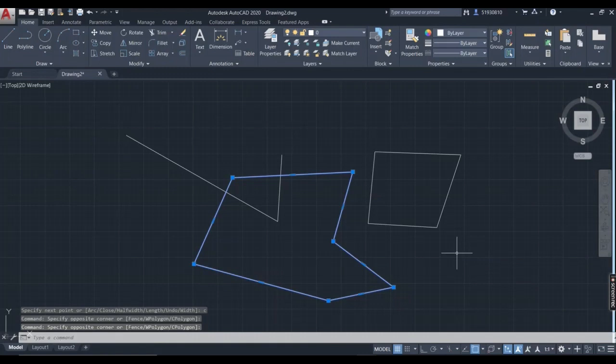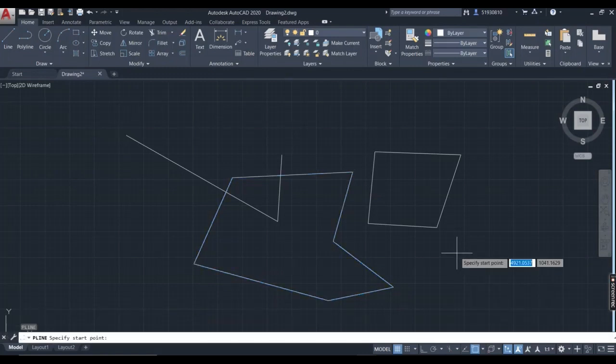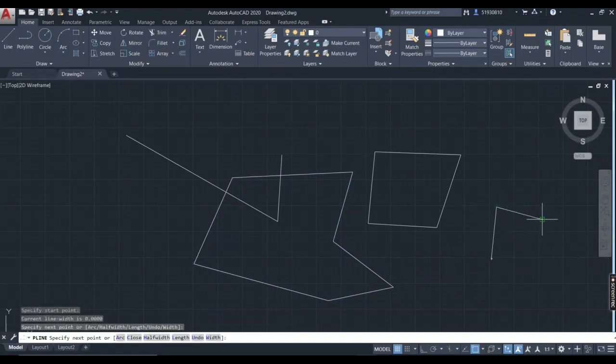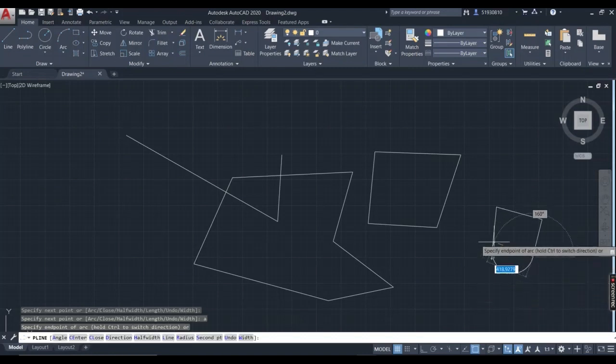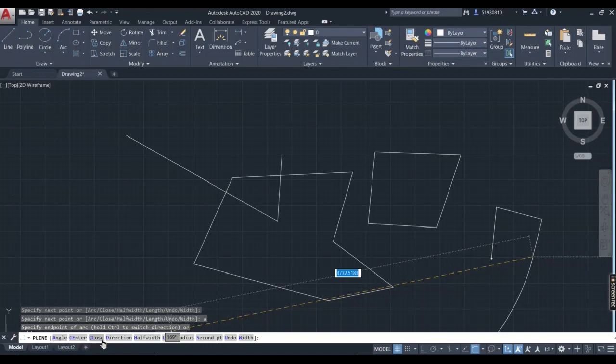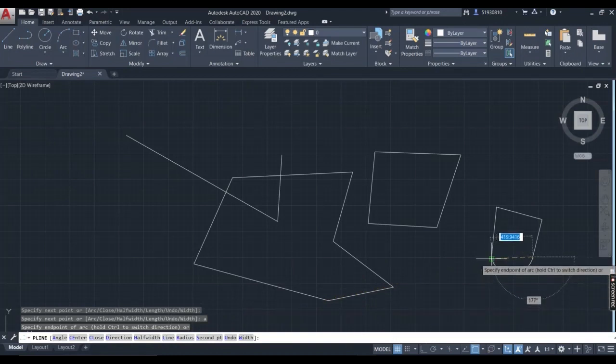To draw a polyline with an arc, we start, this is our polyline, we need to draw an arc. We can click on the arc command here, or we can type A, enter, and that's our arc. We can choose the angle, the center, the close, direction, and etc. This is what we need to know about the arc.